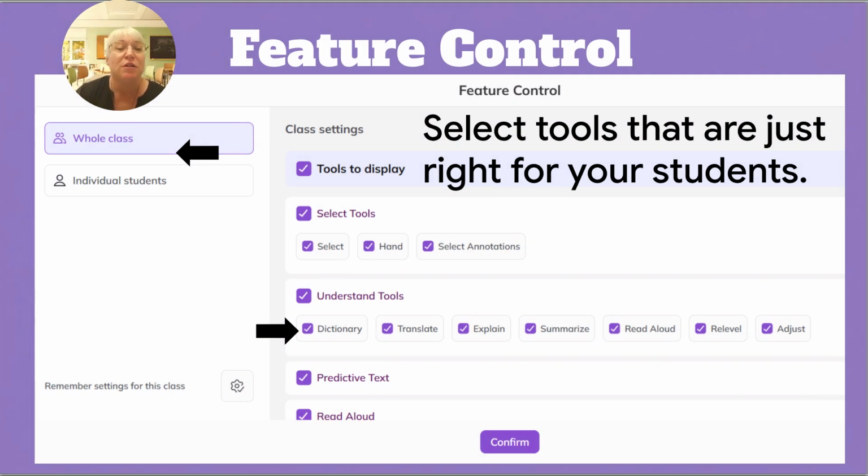In Feature Control, select the tools that are just right for your students, displaying only the necessary options for a focused learning experience. Adjust the feature controls before assigning it to your students. You can assign different options for individual students.